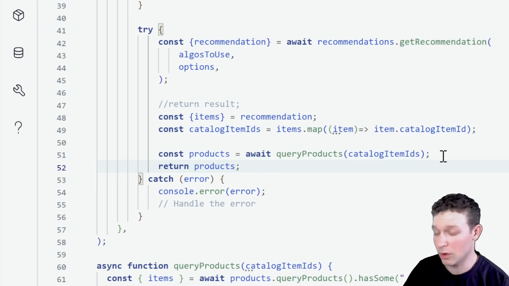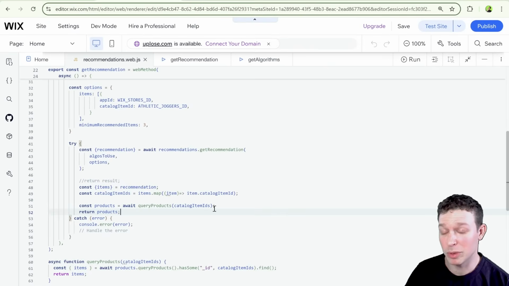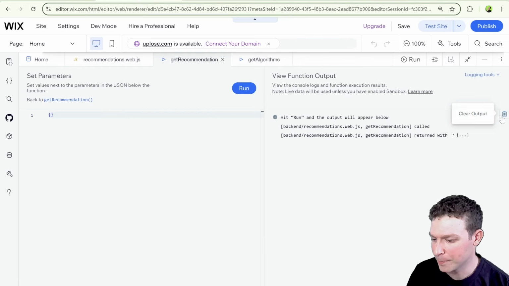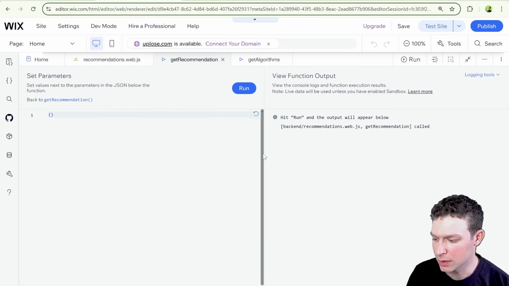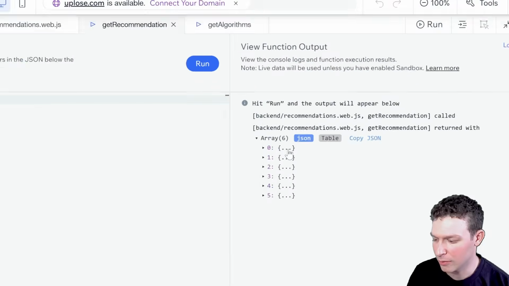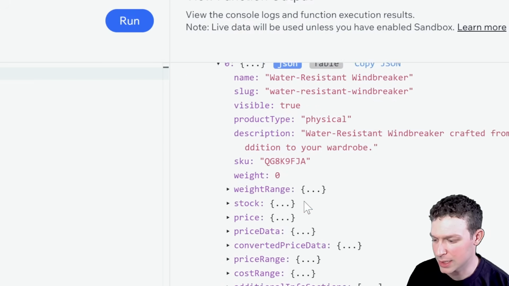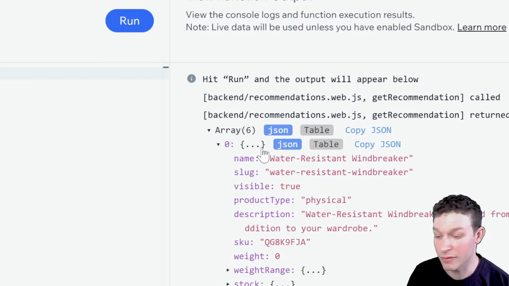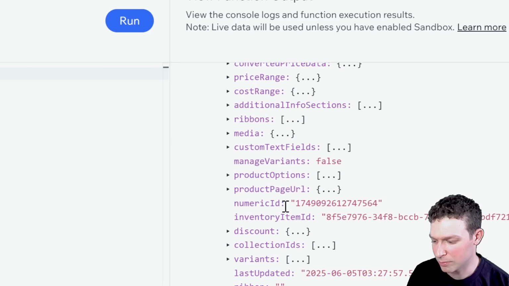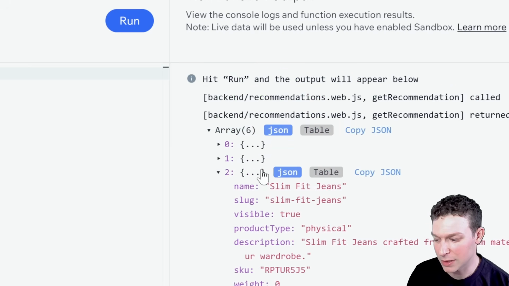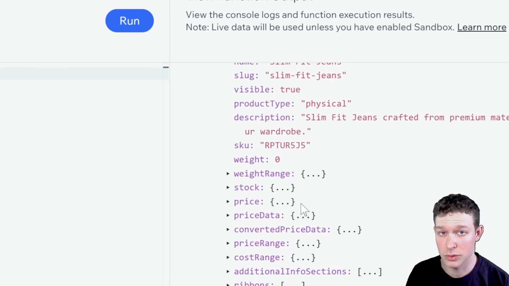So now, if this all works correctly with this adjustment, then when we run getRecommendation, instead of just giving us a list of IDs for catalog items, we'll actually get data about the products. So let's go over here and test this out. I'm going to go ahead here and hit run. And let's see. Okay, so it came back here with the array, and you can see here now that this is essentially the data of the items, of the products themselves. So we have all the product data over here, and this is something that you could already use in the front end in order to display information about the products to the user, etc.